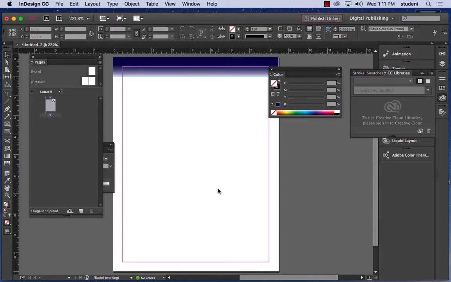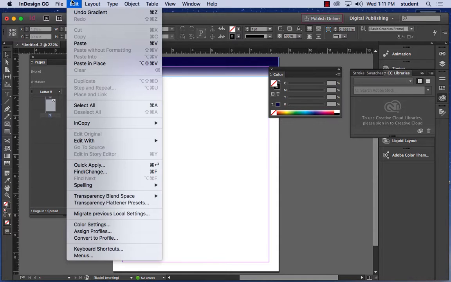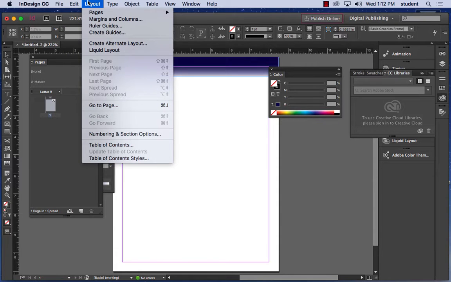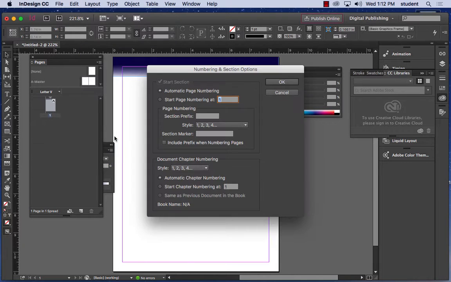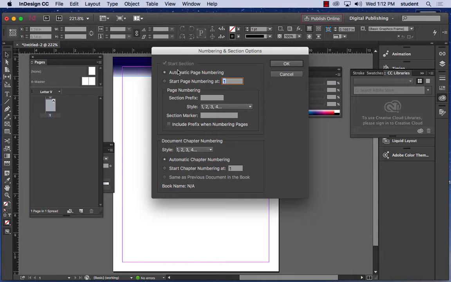Again, this is the master. Let's put a page number in so you can do page numbering. Under page numbering is numbering and section options. That's where it's under layout right here. And it's under numbering and section options. I believe it's right here. And it asks you, do you want automatic page numbering? I'm going to say yes.